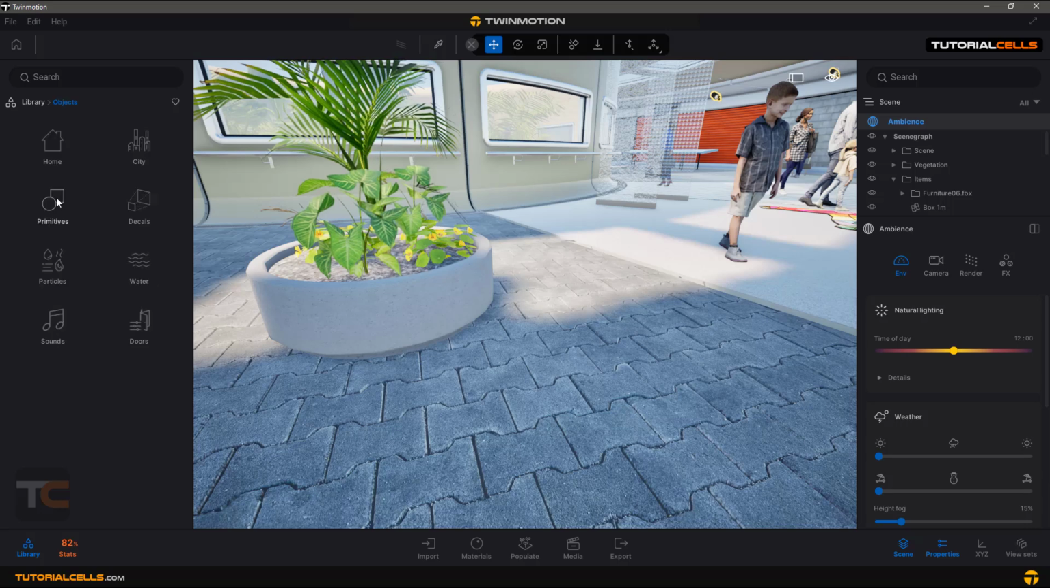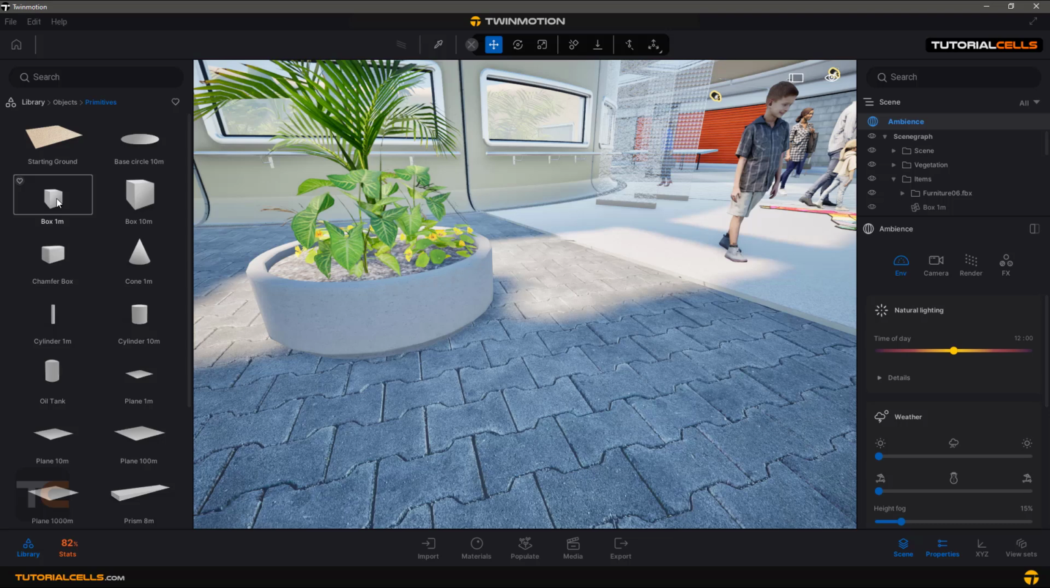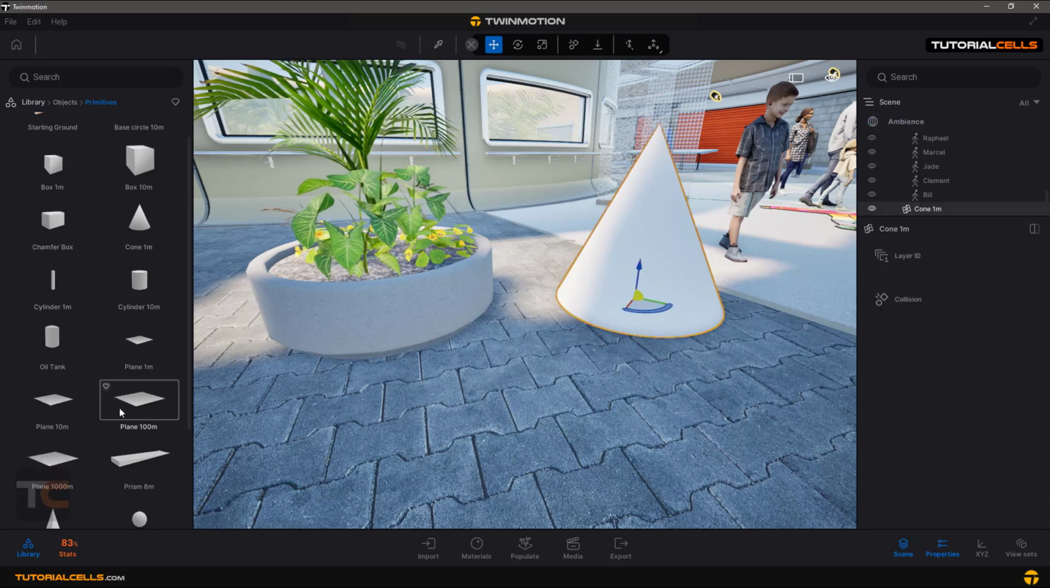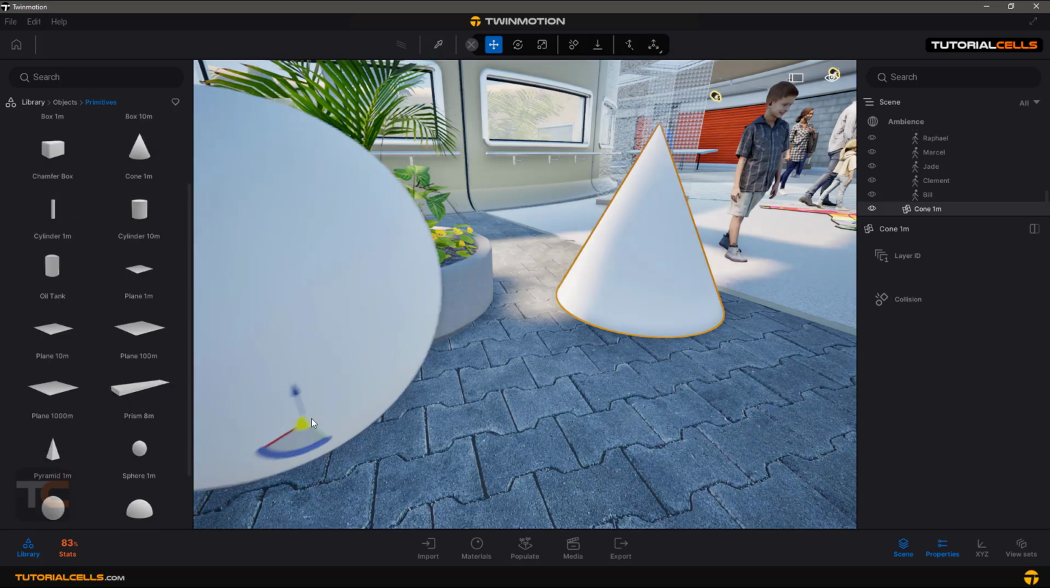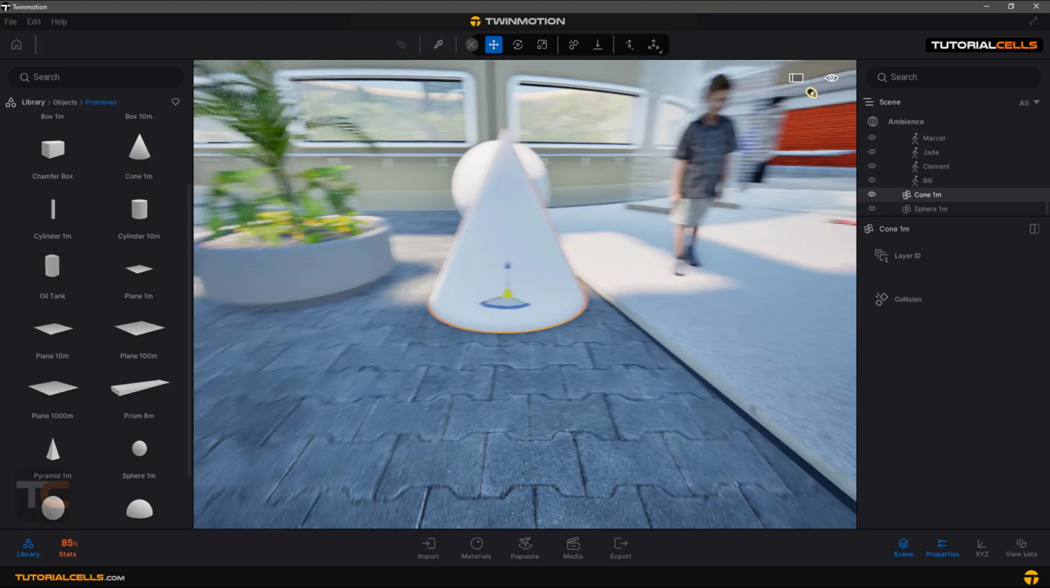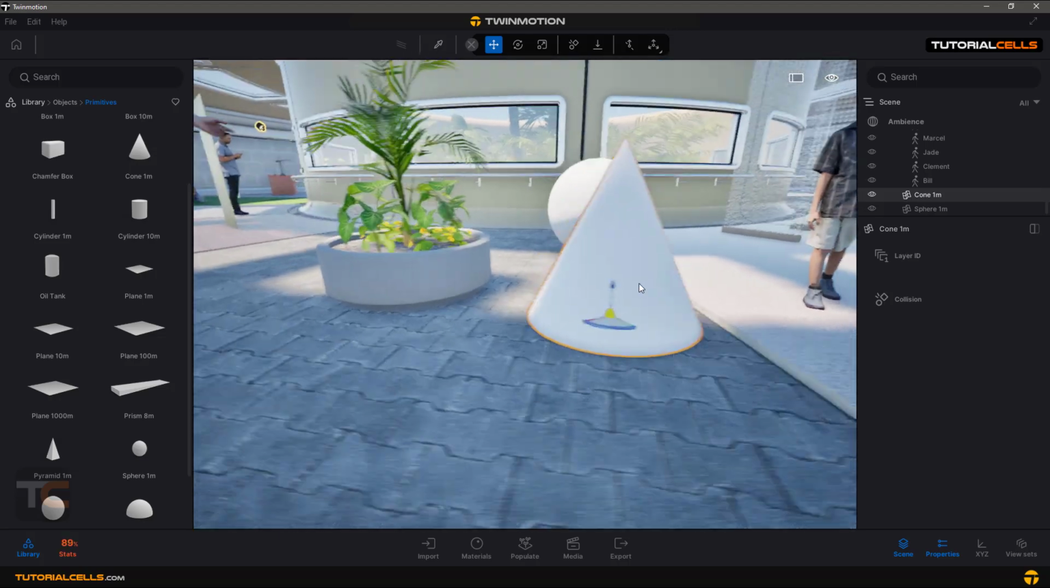For example, let's bring in a simple object, a coin, and a simple sphere. Look at that. For example, if you click this object, you can see the gizmo appear here, and simply you can move it.